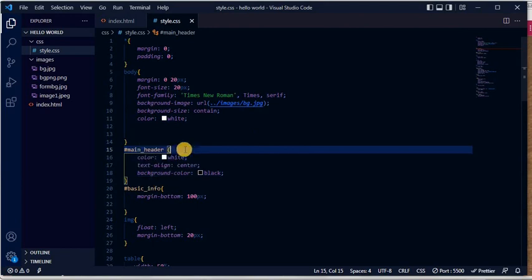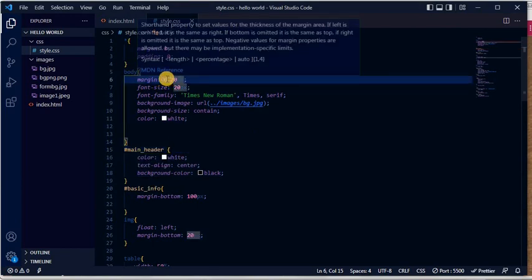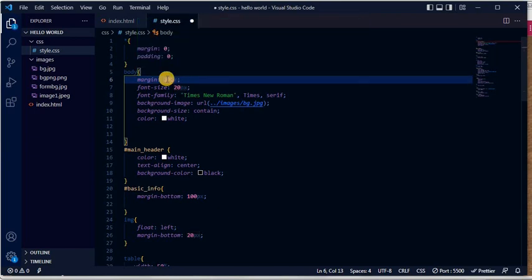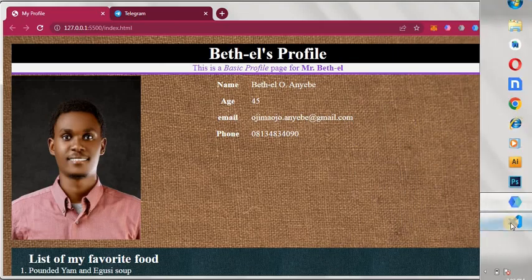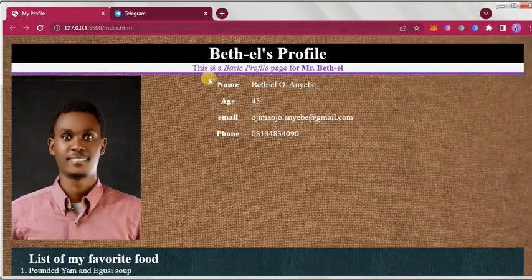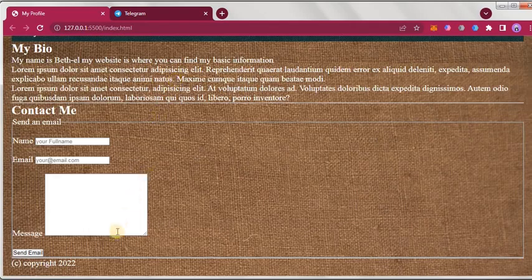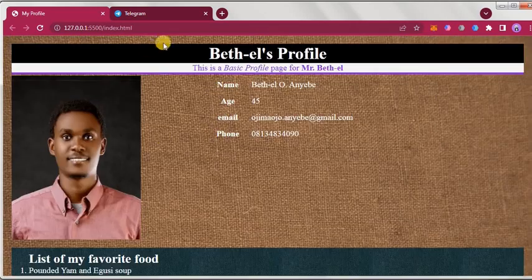Here, the body used to have a margin of 20 pixels all round. So in your own you would have something like this with 20 pixel margin up and down. Since I didn't want that 20 pixel margin at the top, and I didn't even want it down below, what I just did was remove it.